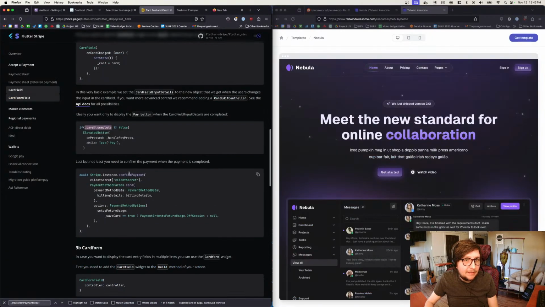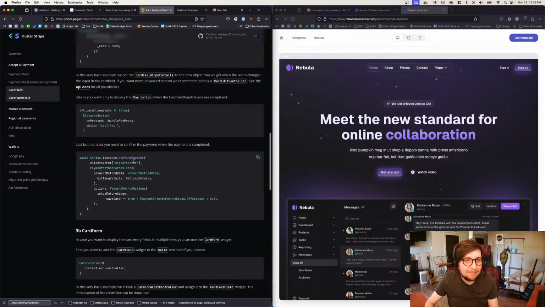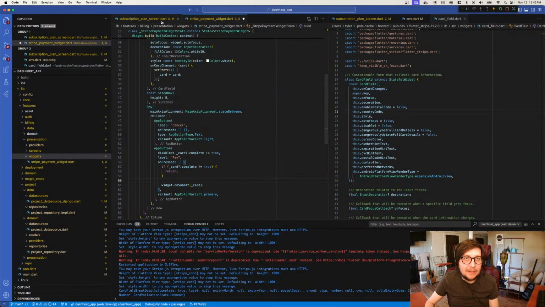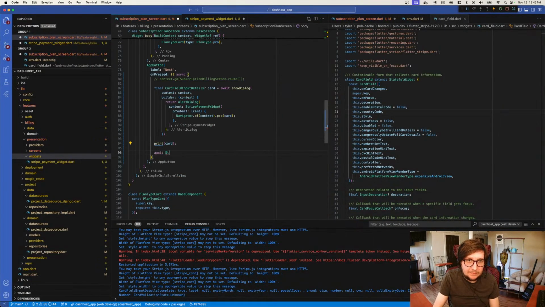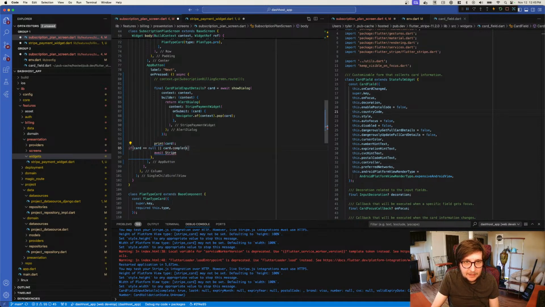Okay, so then we have this. Wait, what? Okay. You need to confirm the payment. Why is it requiring the client secret? We don't want that. That must be a typo, right? Let's find out. So we should probably go if card equals null, or card.complete, we're just going to return out.